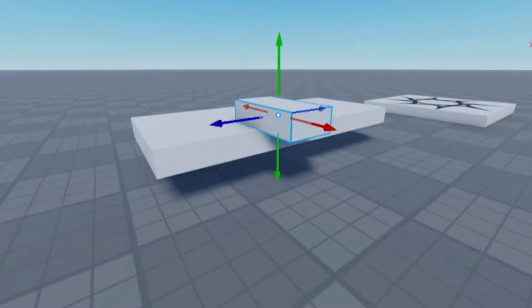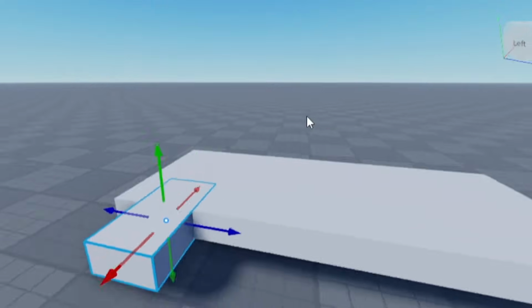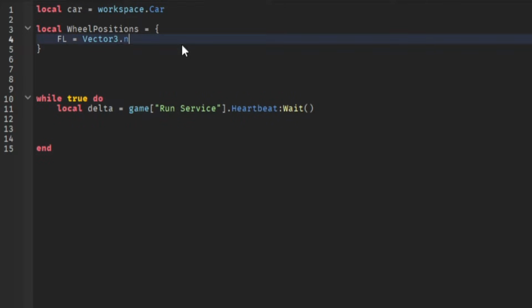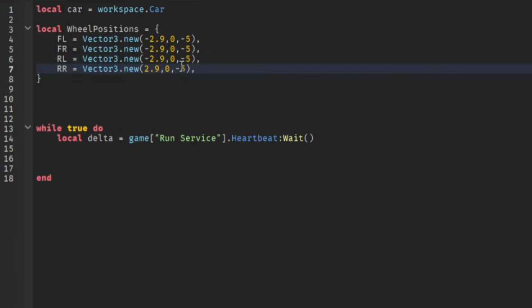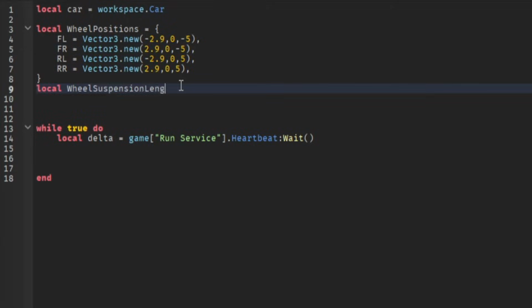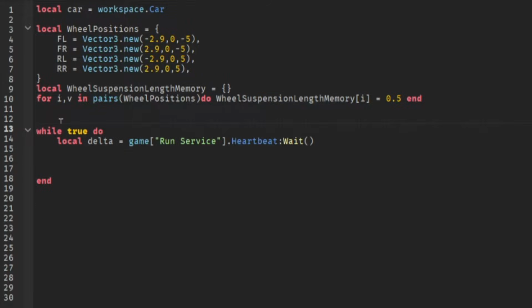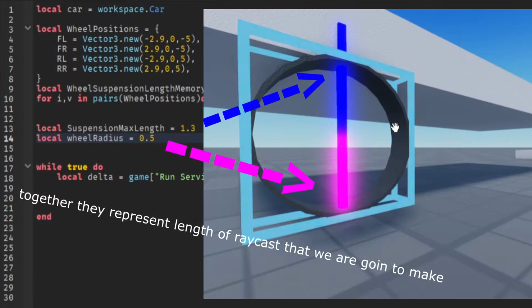Grab any other part, move it to any place you want. Look at the current position of the part you are holding, and now, front left is at this position. You can get the others, but I will just repeat and slightly change them. Now, write a spring length memory table with some number, or just as I did. Make a loop that will do it automatically for every wheel, add maximum spring length and wheel radius.